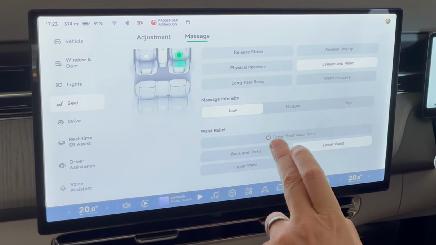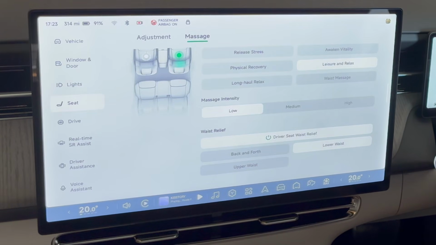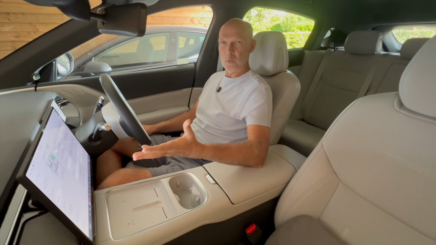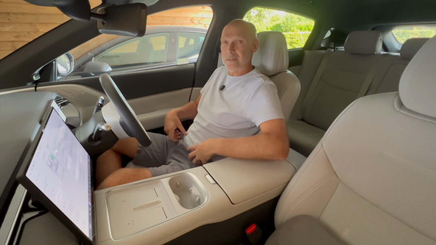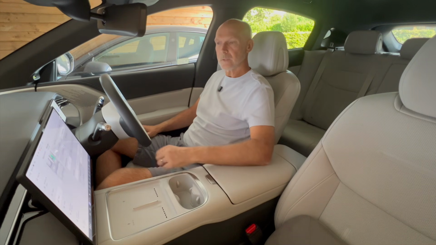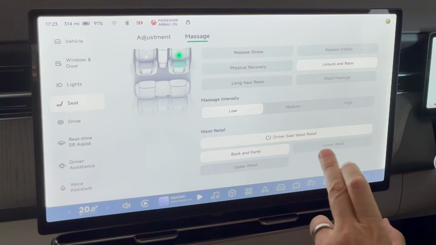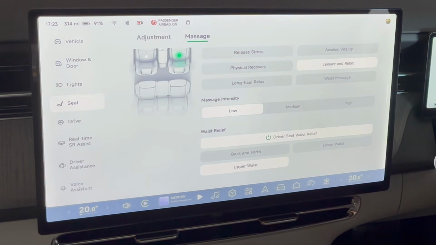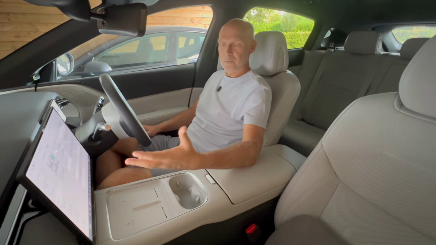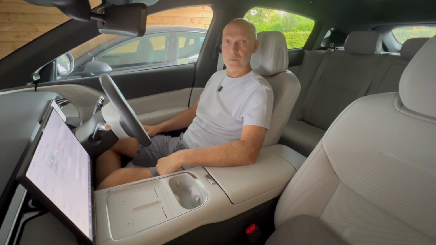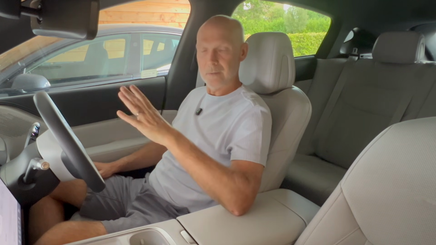And then the bottom 3 are waist relief. I like to think of this more as lumbar, not waist, because your waist you think of at the front. So you've got 3 different lumbar massages: back and forth, lower waist and upper waist. You just need to try those out and see what is best for you. Just to note, those massages will last for 15 minutes and then they'll automatically turn off. You can obviously run that again if you want a longer massage.